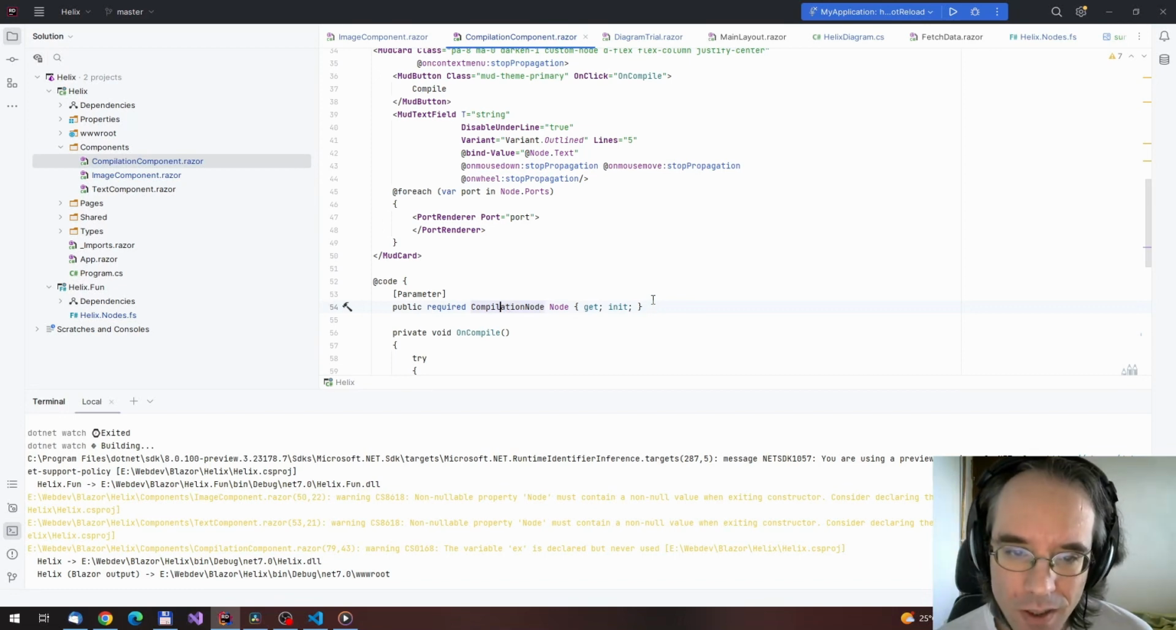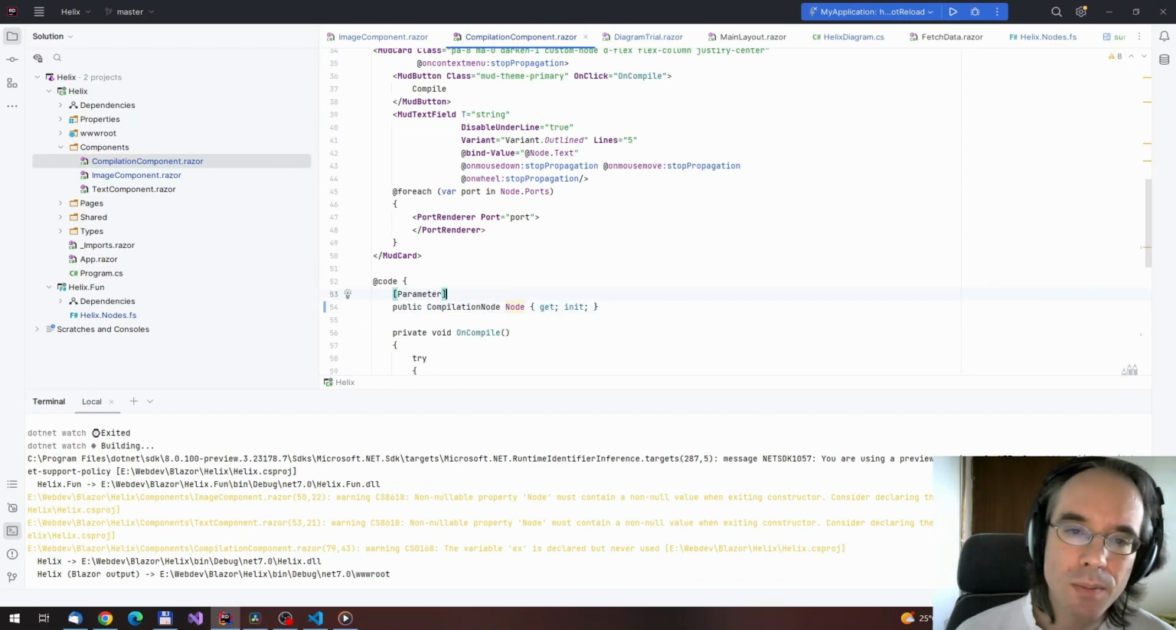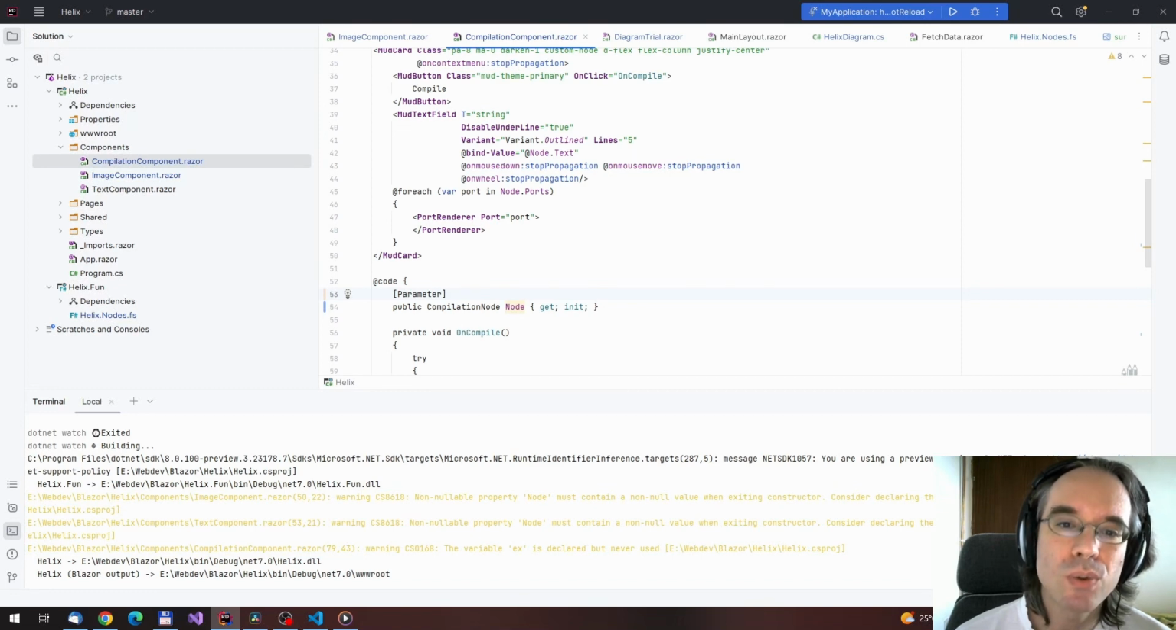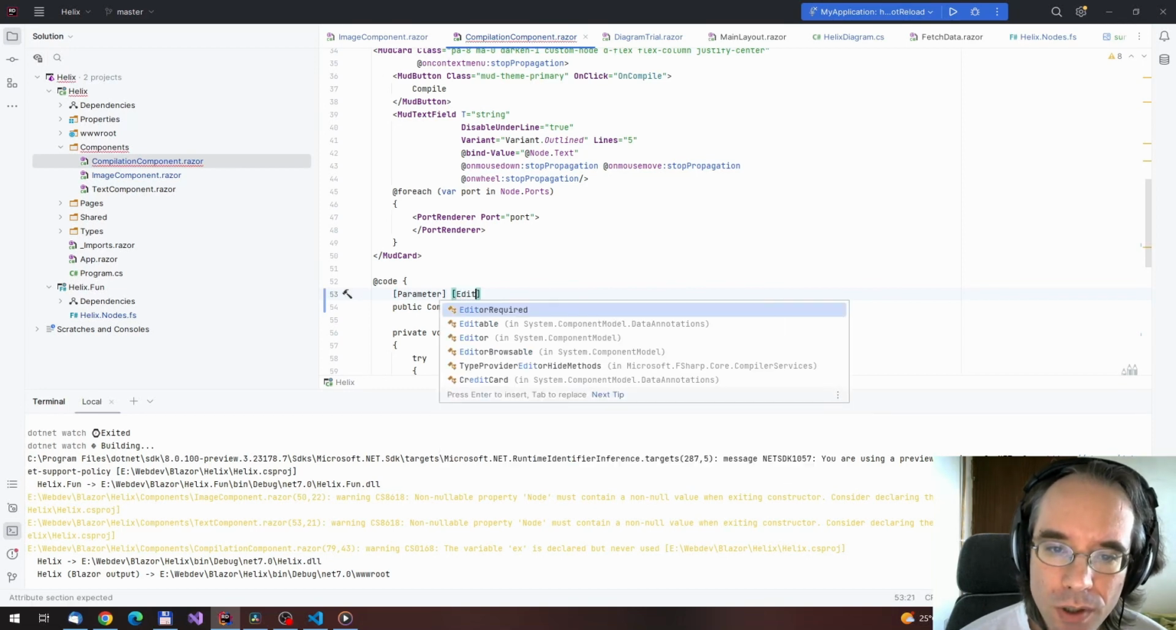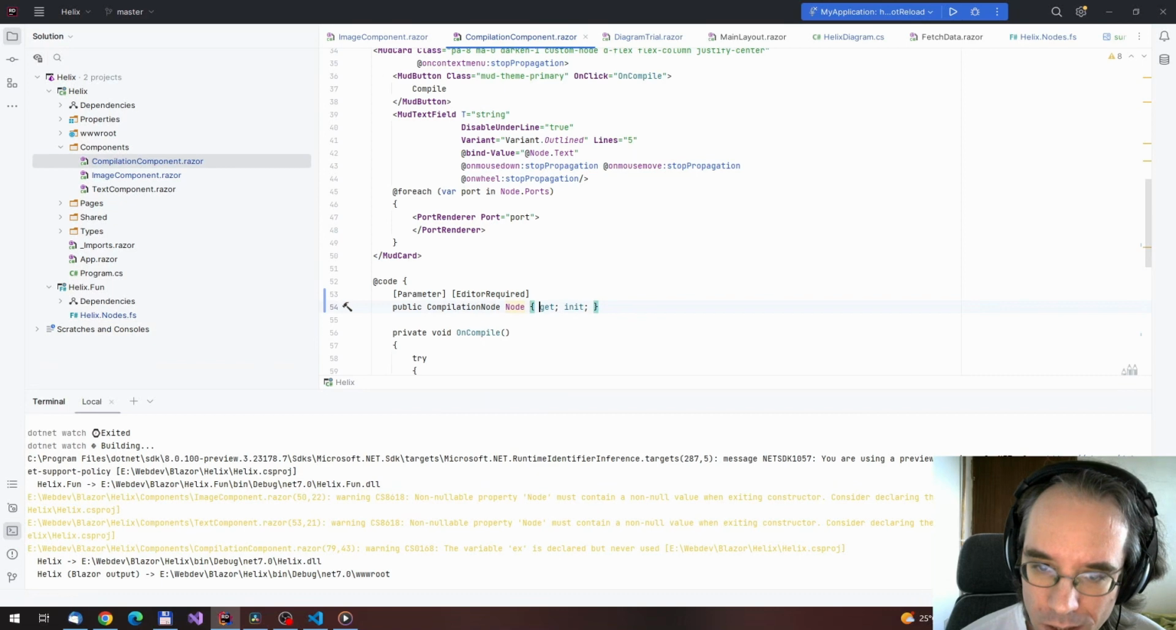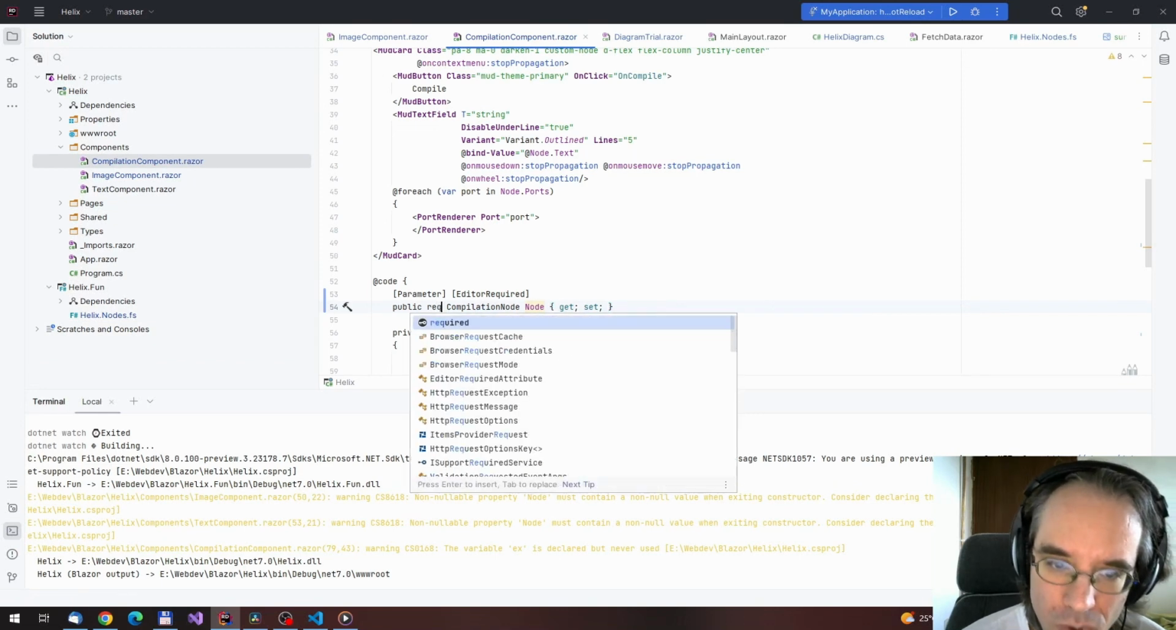Yeah. Let me show you something. Actually, I can't show it to you on this. But in the previous project, when I was converting the LIDAC to Blazor from Fable, I had trouble getting the properties to show up in the editor. As it happens, we need to do two things for that to work. We need to first add an editor required attribute. Then instead of init, we need to have set here. And this will make it work much better. Let's also put in the required.